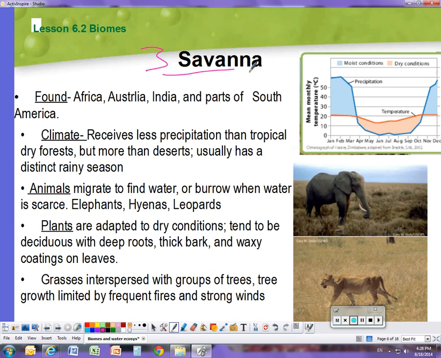Number 3, savanna. The place, not the person. Found in Africa, Australia, India, and parts of South America. This is the Lion King, people. Can you feel the love tonight? So, it is in between a tropical dry forest and a desert. It's savanna, people, please don't make it deserts. There is plant life, there are lots of big animals, but it's not as wet.